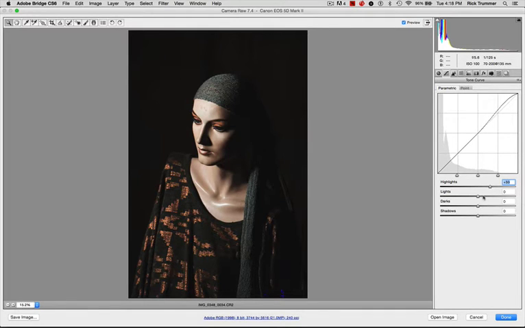This will control your highlights, your lights, your darks, etc. on down the line. Everything is set at 0, so it's very easy to go in and set that up.